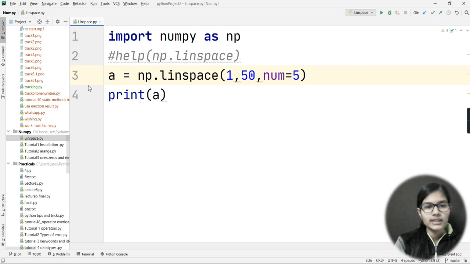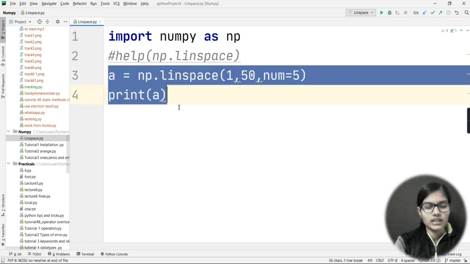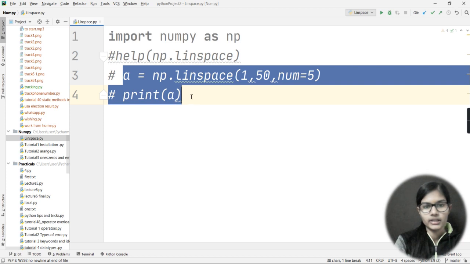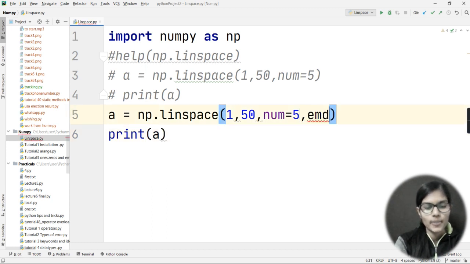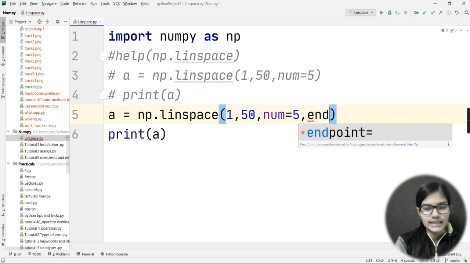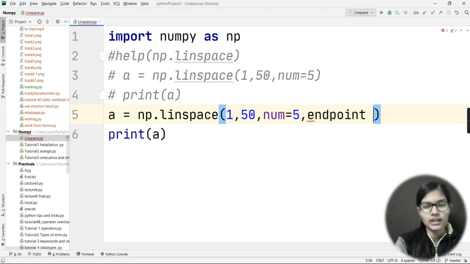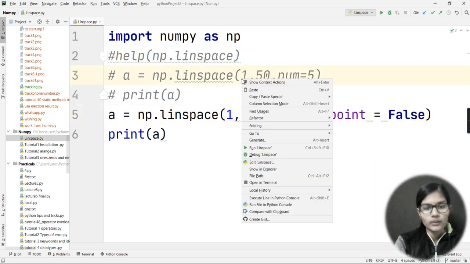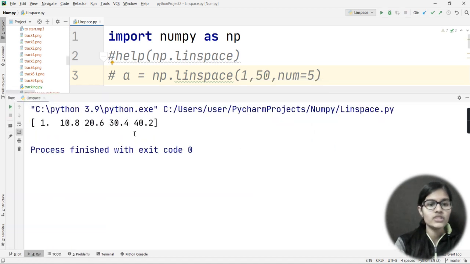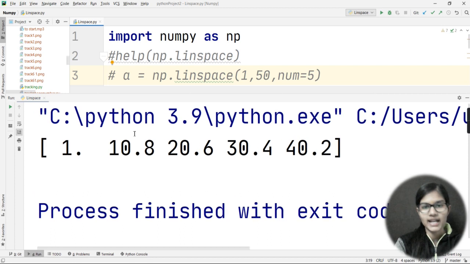Okay, now quickly let me go to the next thing and let me copy this, and after that let me comment it out. Now here, let's say I have taken the same numbers, and now let's say I am writing here endpoint. ENDPOINT. Okay, now I'm assigning this endpoint as false. So now quickly run it and let's see, it will just exclude that last number.